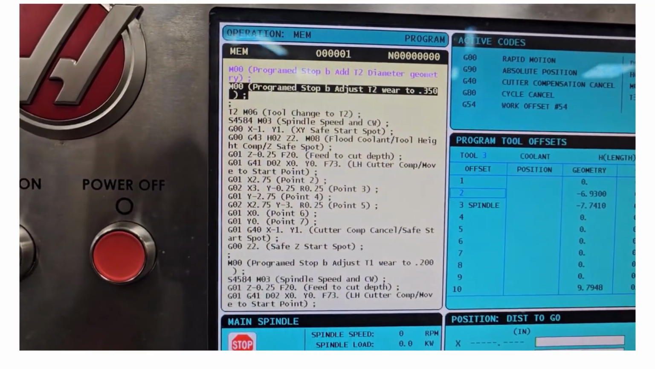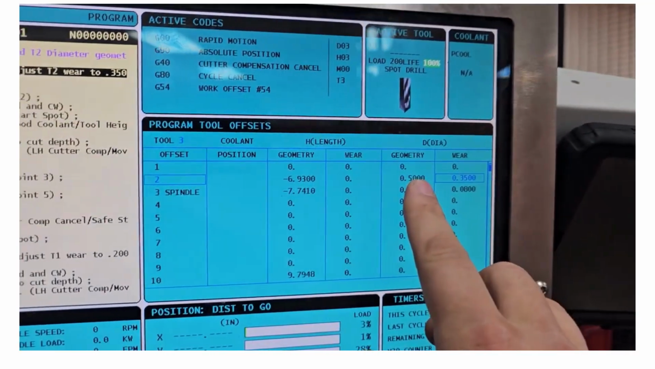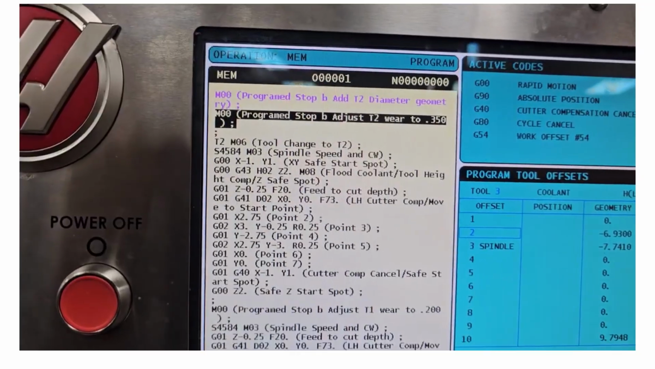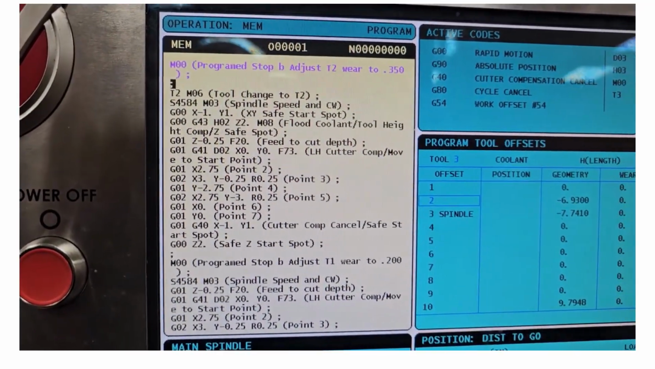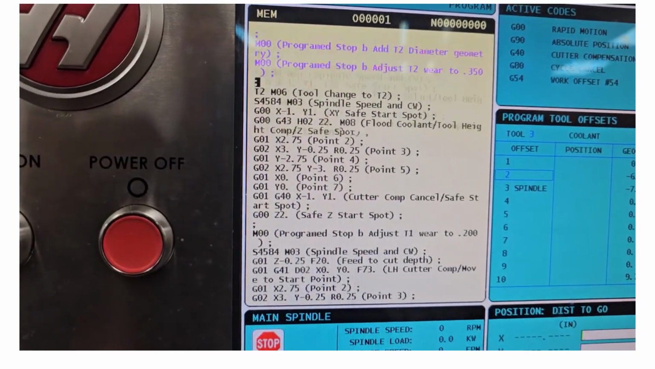So it's saying add the geometry to the tool geometry, which we have, the 0.5. I'm going to hit cycle start again. And once you add the 0.350 to wear, which we have in wear, hit cycle start again. Let's do a tool change. Not a clean window. So we would have our feed down into a plunge, and then we're going to start going into our cut.